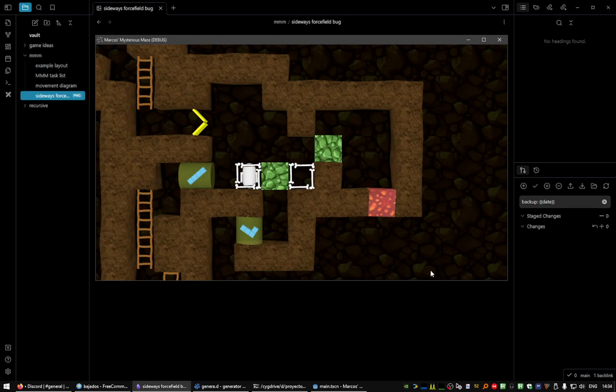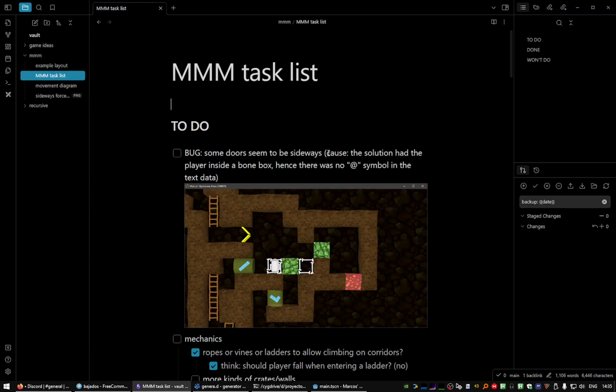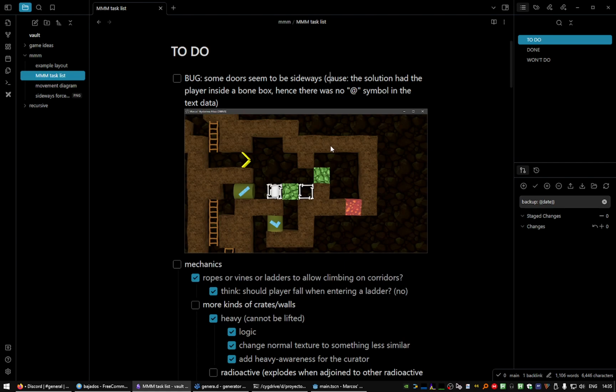Hello. Yesterday I found this bug in the level loader that is very interesting. I was just investigating and discovered the cause of the bug. I like to document the causes of bugs in the to-do list sometimes because it's instructive for my future self.